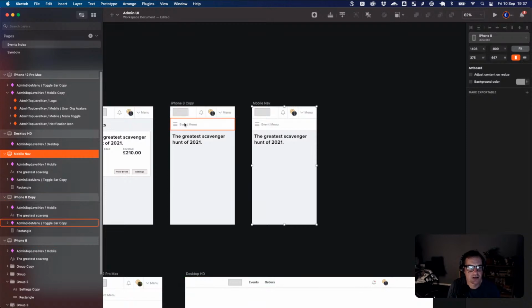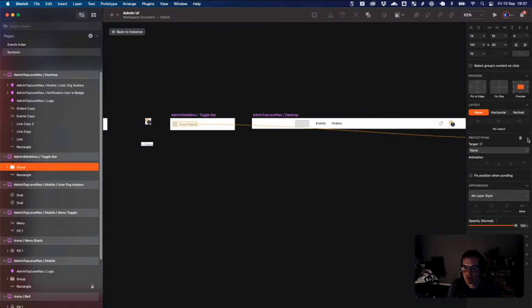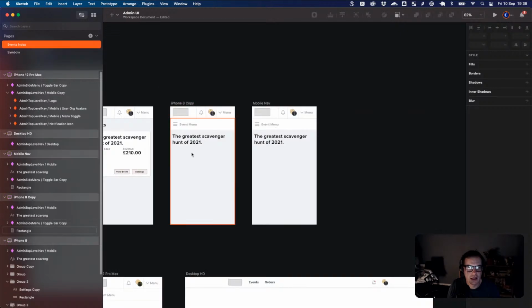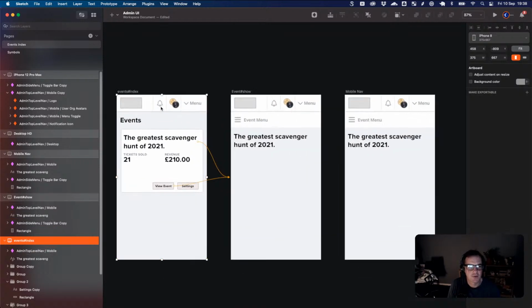Okay, so then in the symbol, back to the symbol again, edit source, find our group, click on prototyping. We want that to always go to mobile nav. Great. Okay, so then we're back here, and then this one is going to be not called iPhone 8 copy. This is going to be event show. And this one is events index. I'm kind of crossing the streams there between design and the development of it. So we've got our events index, then our events show.